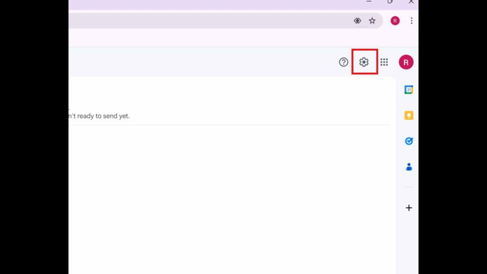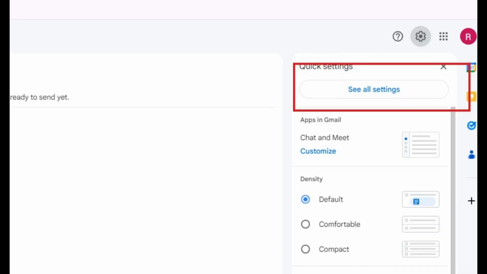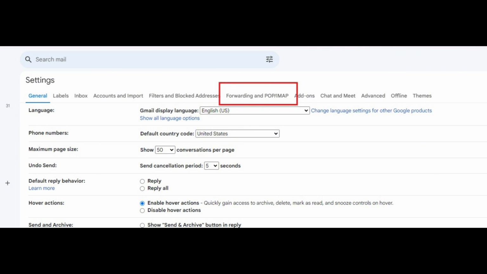I'll show you the process for Gmail. Open your Gmail in a web browser. Click on the Settings cog in the top right corner. Then click on See All Settings. Next, click on the Forwarding and POP/IMAP tab.